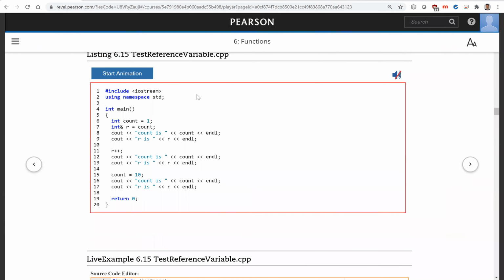You can see this from this animation. The program starts the execution from the main function. The statement assigns 1 into count. The statement declares a reference variable r that is merely an alias for count. So r and count represent the same value in the memory. R and count represent the same memory location. So r is now just an alias of count.